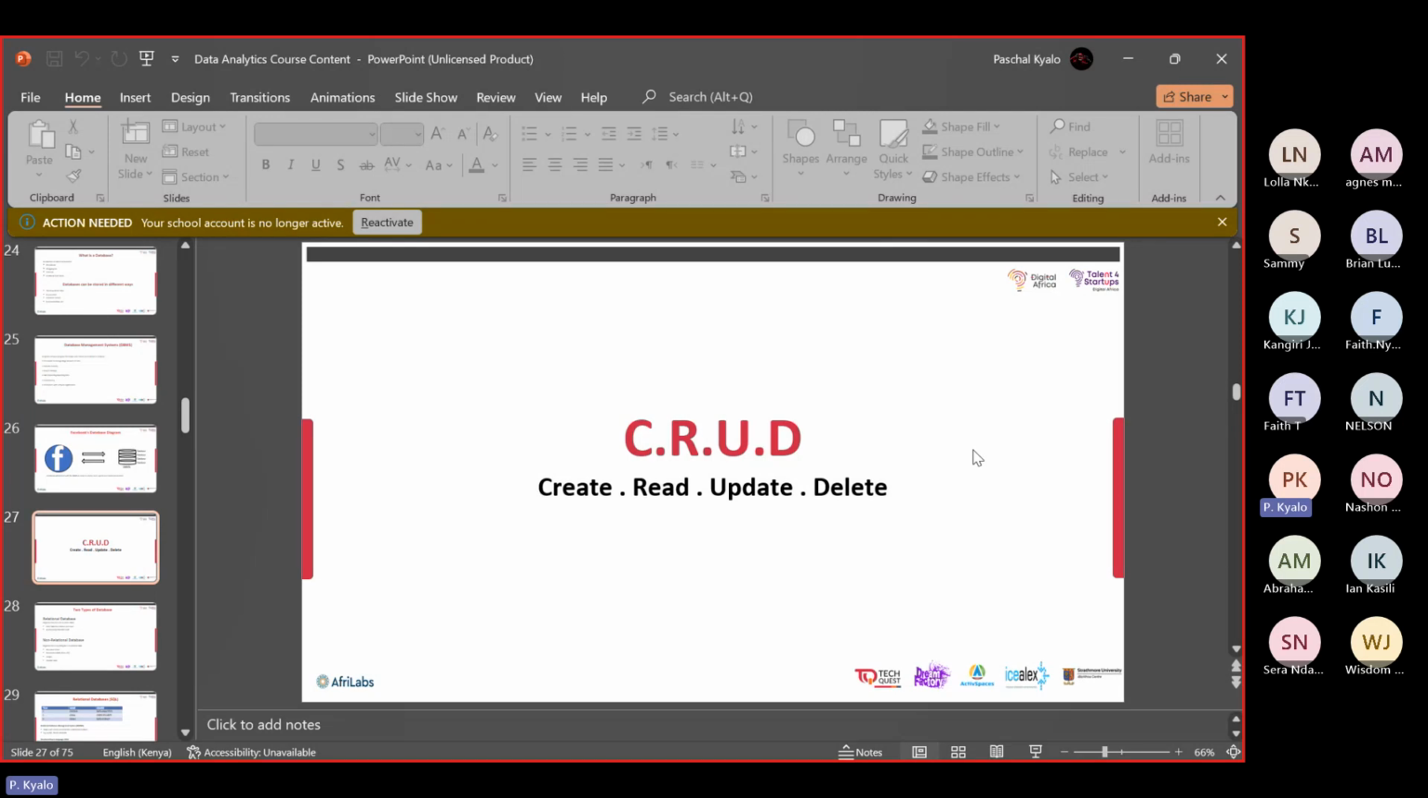So those are the four main operations that are carried out on a database. Create is creating a table, read is reading entries or rows in a database, update is changing information inside the database, and delete is doing away with information that is inside the database.